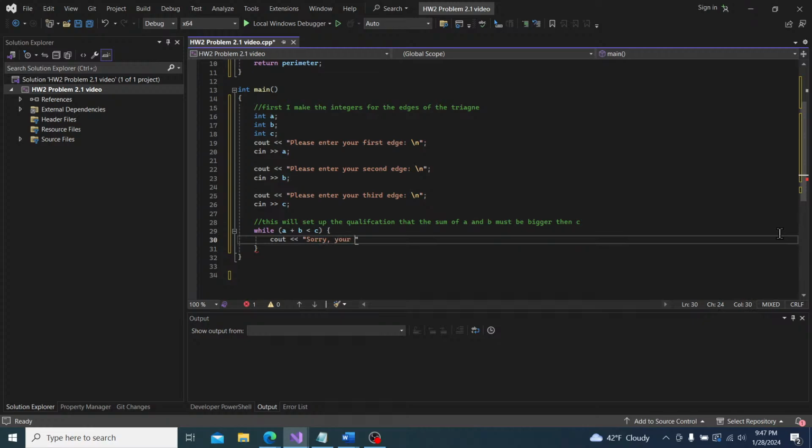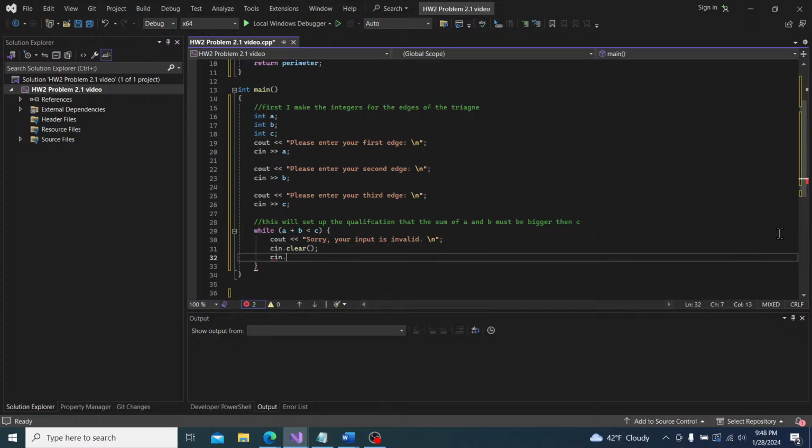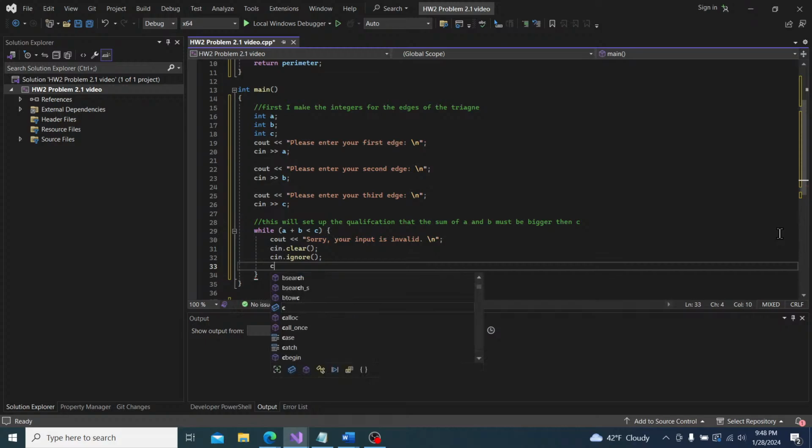Sorry, your input is invalid. And I'm gonna go ahead and make this whole thing clear, and I'm actually gonna do something a little extra. I am going to add some stuff that will make it clear to whoever's looking at this that they are able to enter their inputs again. I just thought it'd be a nice little thing to do.